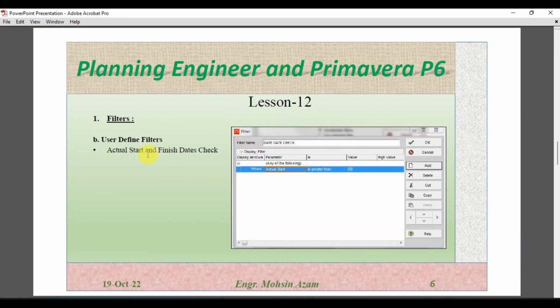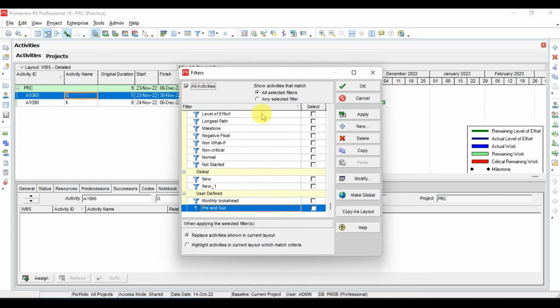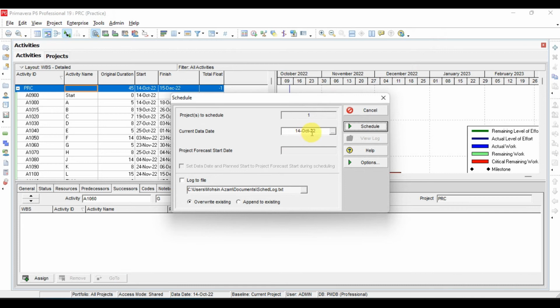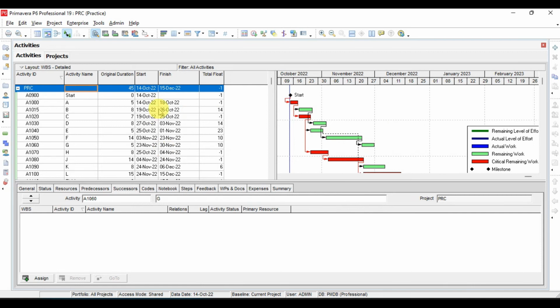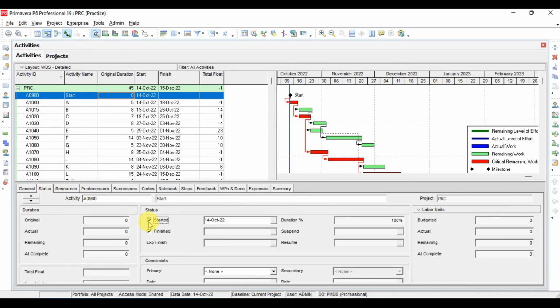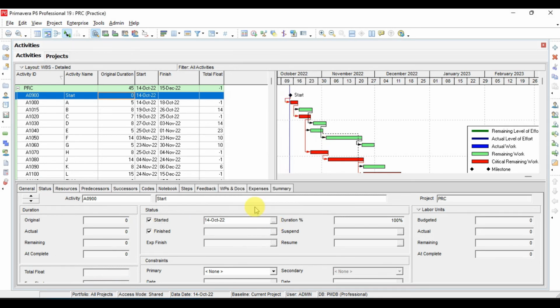Okay, next is actual start and finish date check. When you start updating your program, I will click here filter all the activities, apply, OK, and now if I see here by clicking F9, the data date which I keep for this schedule is 14 October. So if I start updating any of the activities in this program, for example, I will start updating one activity, the start milestone here. I will start this activity not on 14, instead of 14 I will start this activity on 15, select, and as it is a start milestone it will finish automatically.